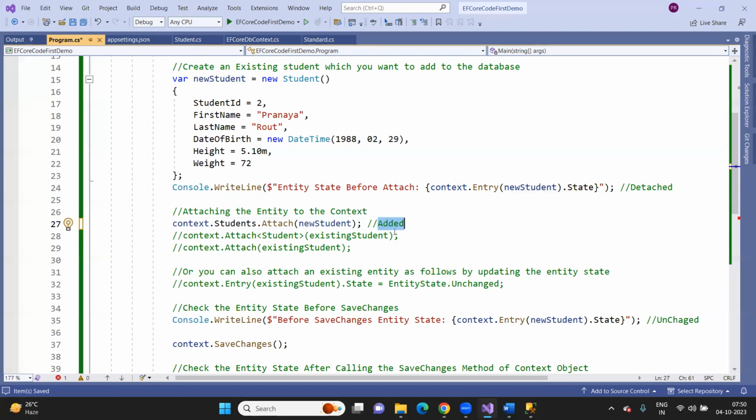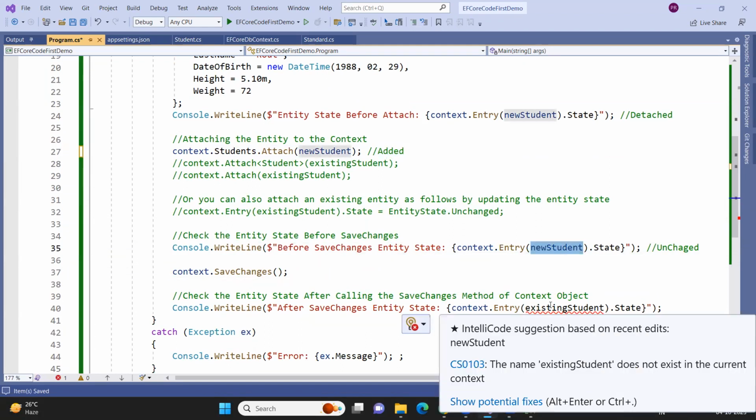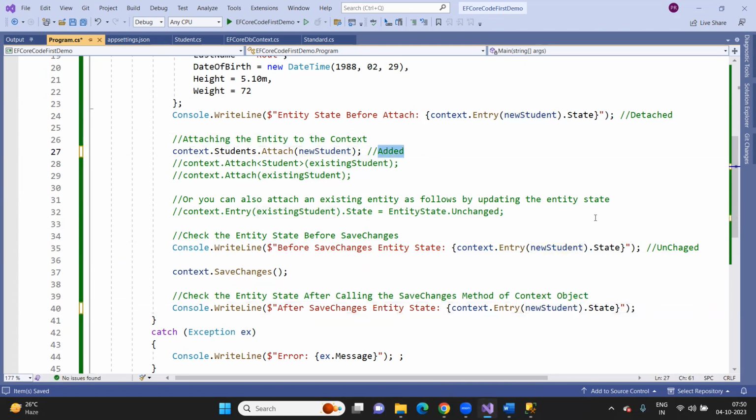So in this case, it is going to display the entity state as added. Whenever we call the SaveChanges method, is Entity Framework going to do anything else? Yes, it will add the object into the database by executing which kind of statement? Insert, update, or delete? Insert.